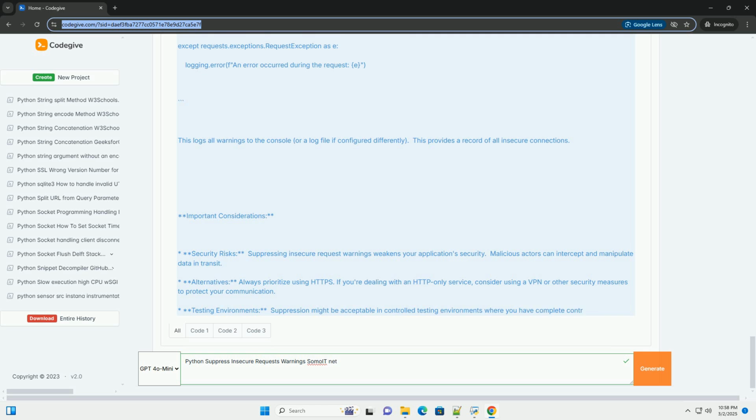4. Logging warnings instead of suppressing, highly recommended. Instead of suppressing warnings entirely, it's often better to log them for monitoring and auditing. This allows you to track insecure requests without hiding potential problems. This logs all warnings to the console, or a log file if configured differently. This provides a record of all insecure connections.